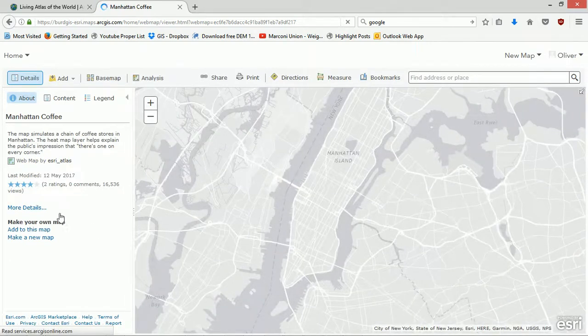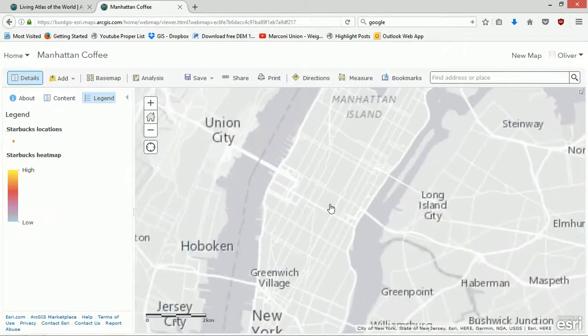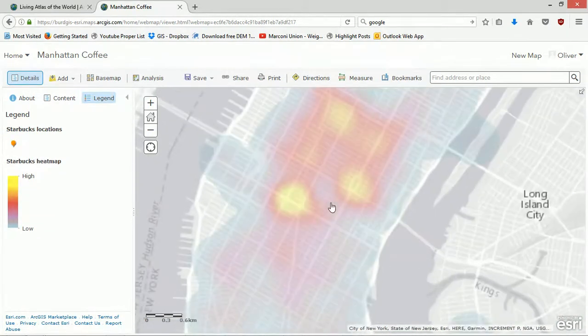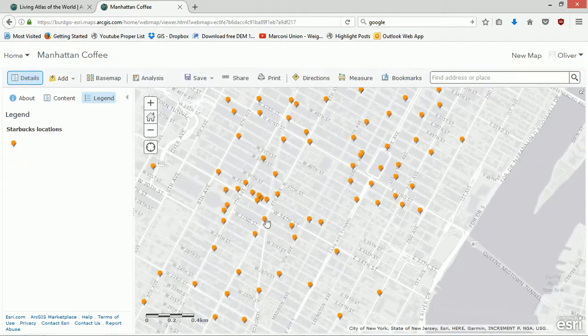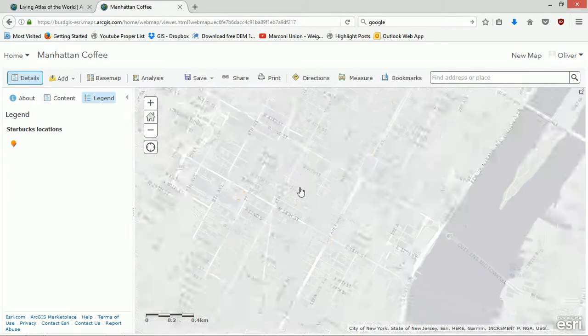Here it is. This one's got 2 ratings, it's got 4 stars, and we've got the legend here as well. So you can see that in central Manhattan, you're never too far away from a Starbucks. You probably know that if you live in Manhattan and you like Starbucks. And we've got all the different Starbucks locations. If we click on those, it will give us an address. That's very nice.